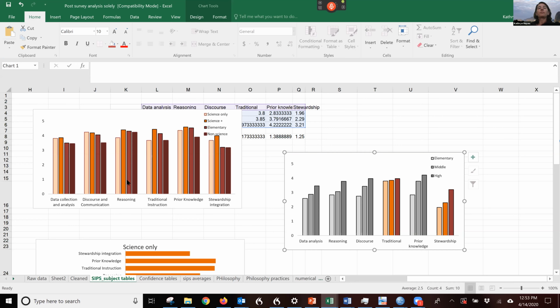So as you look at your charts, you can start to think about, well, what does this really mean? Like as I look at this chart, for example, the one that is the subject area, I notice that generally stewardship integration is a little bit lower. Generally reasoning and prior knowledge are a little bit higher.